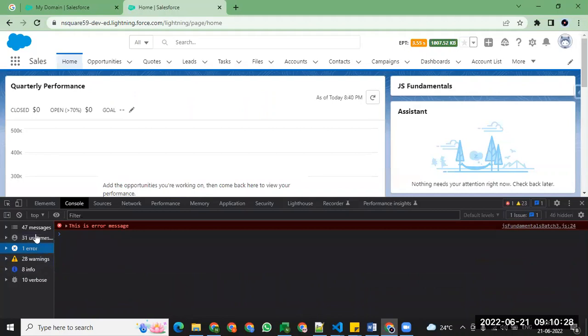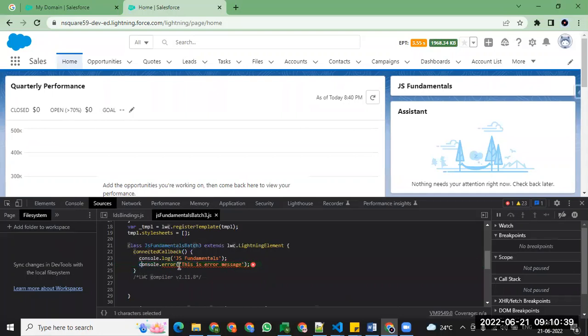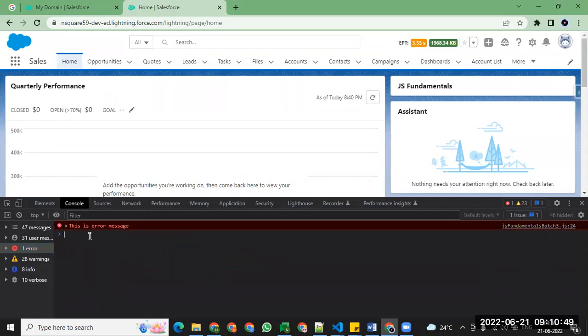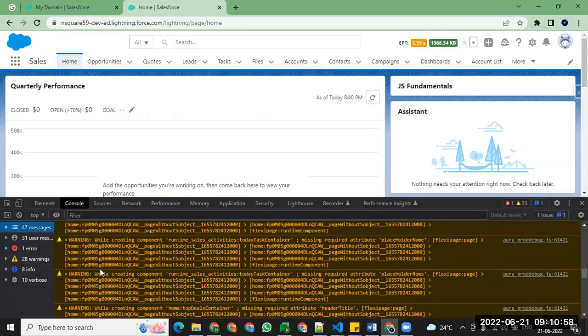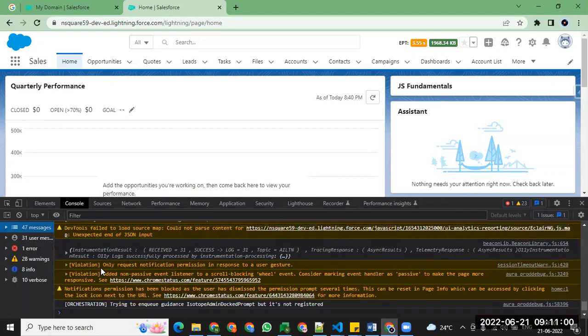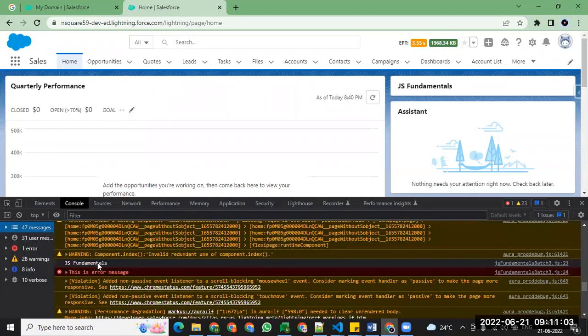You guys can see here, right? On the left side, I just selected the error, and you can see this is the error message that we are printing from the JS file with console.error. This is one kind of console statement, and the previous one, JS fundamentals, is a simple console statement.